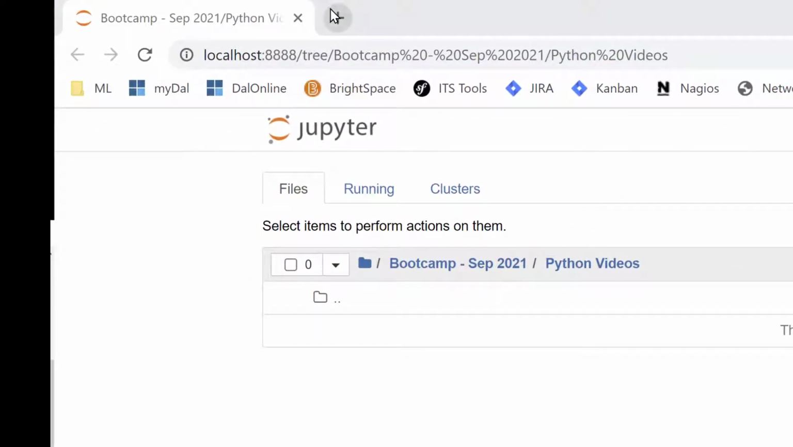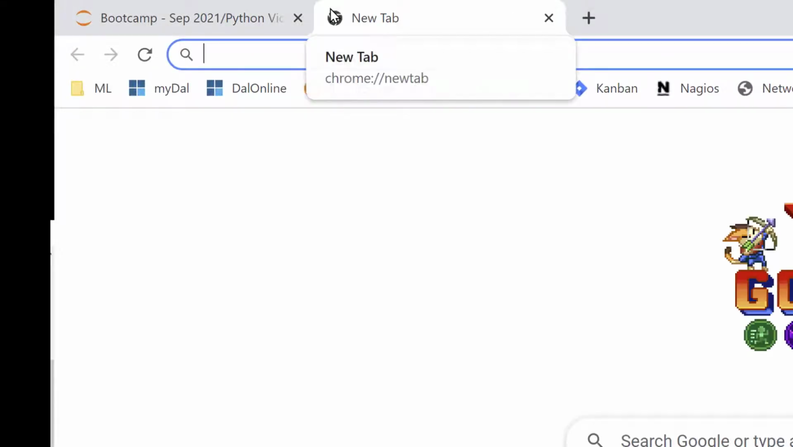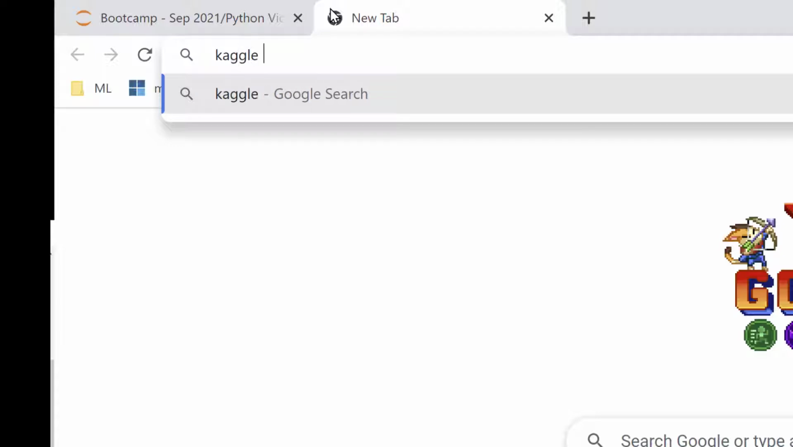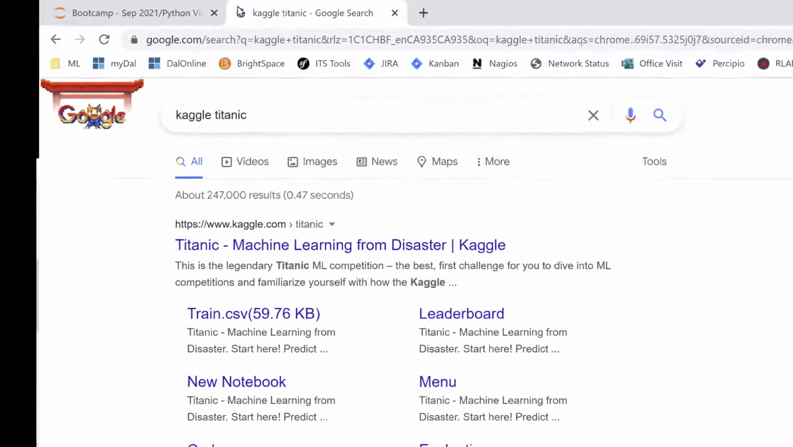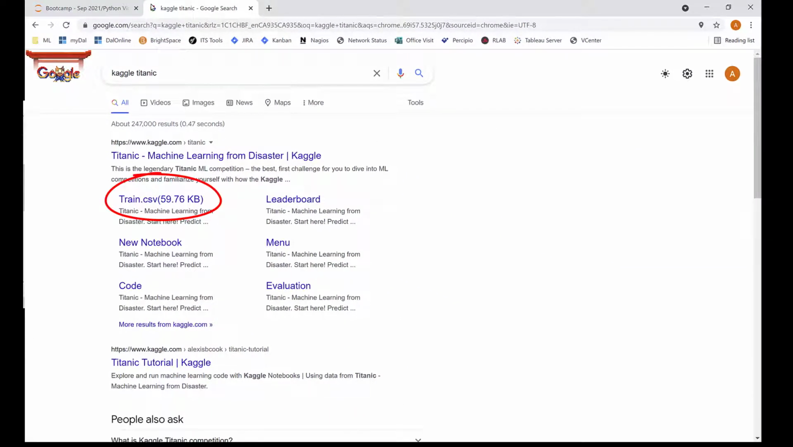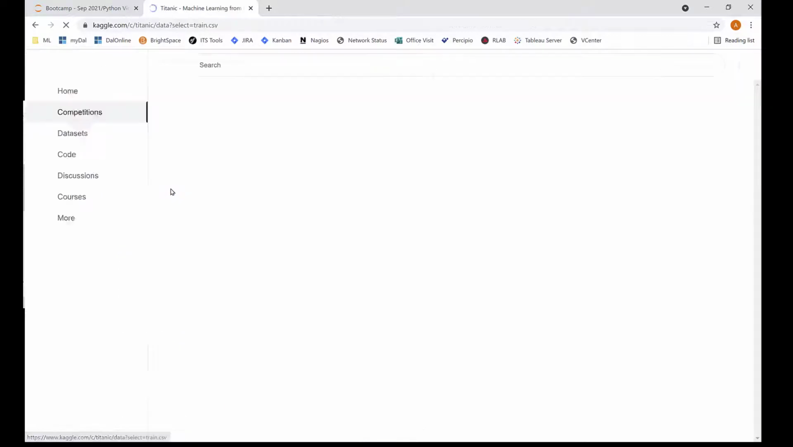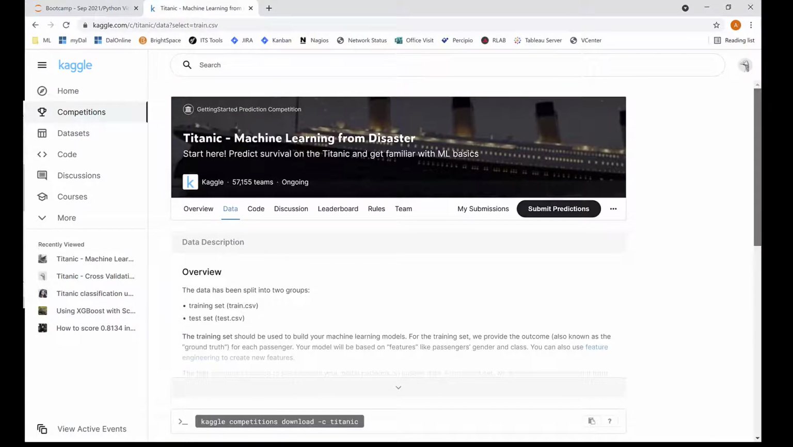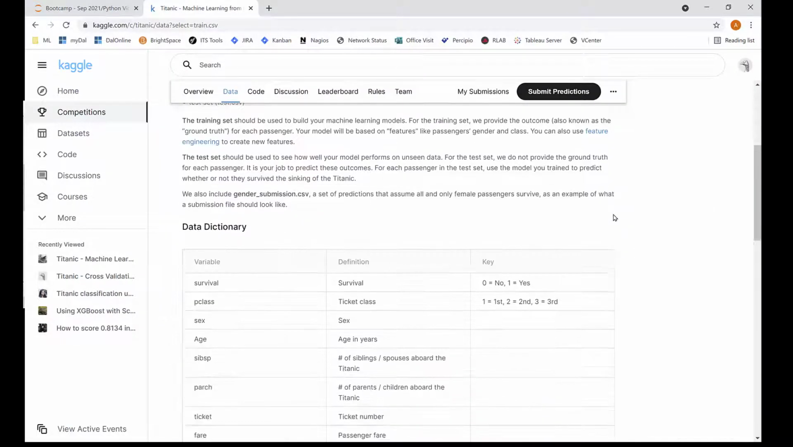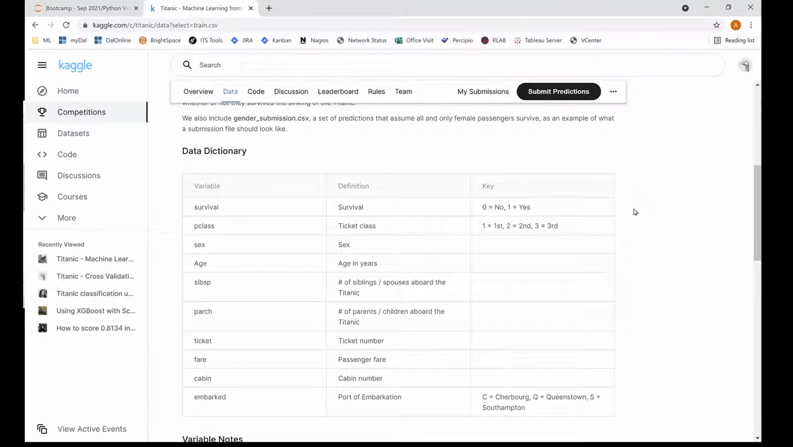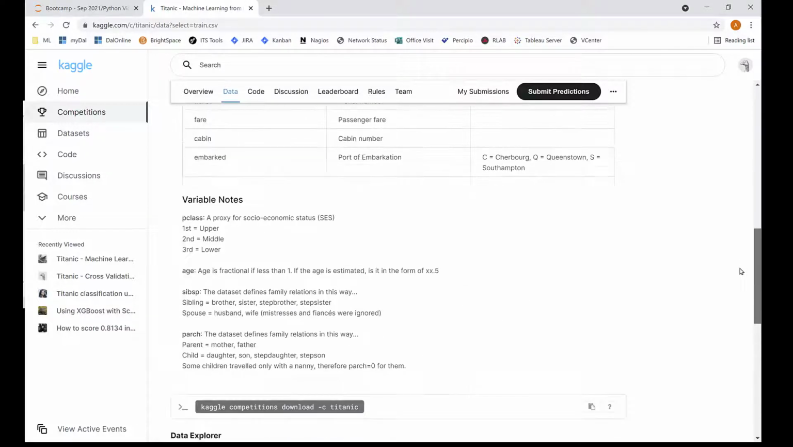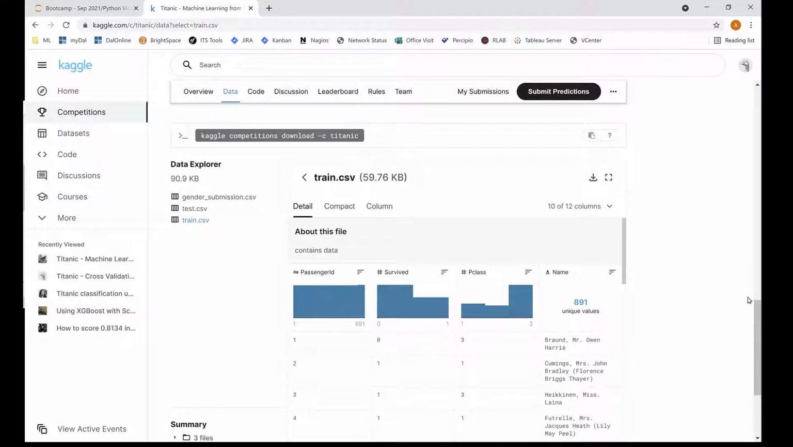From the web browser, just go to Google, and we're going to search for Kaggle Titanic. Okay, and from here, I'm going to go to the link for train.csv. If I scroll down, I can see from the data dictionary I've got 10 different columns, or with data science we call that features. And scrolling a little further, I can see the train.csv. There's a link there to download our data.